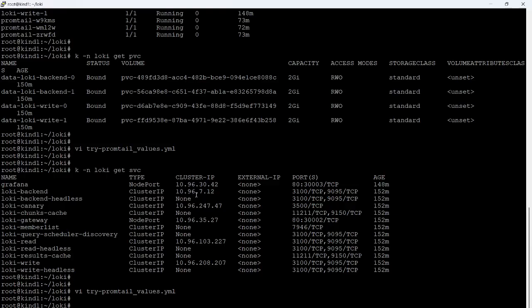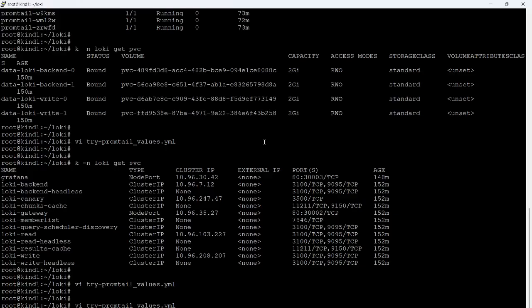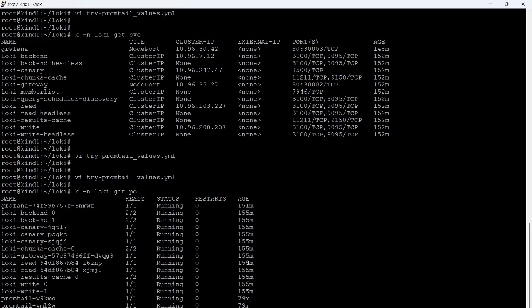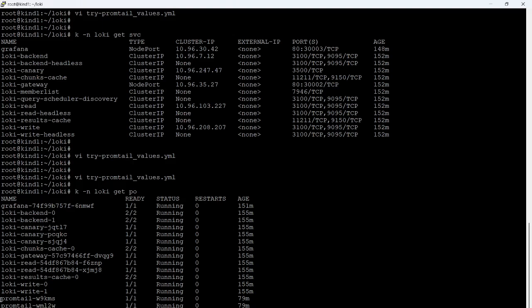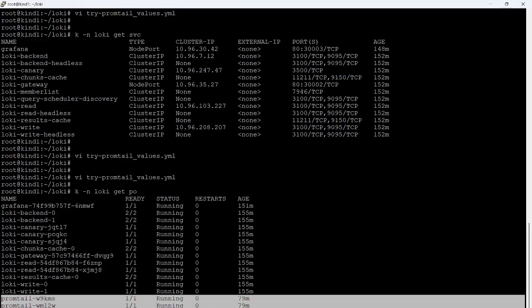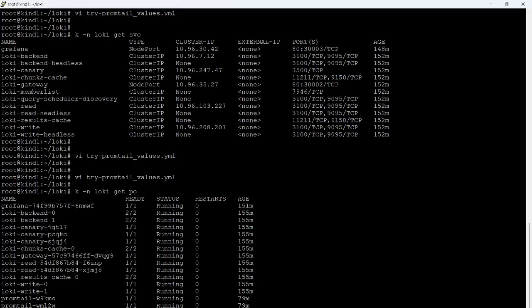Once you deploy that using this command, it will take some time, like pulling those images on each and every node. After that it will deploy your Promtail pods, and those will come to running state. So this is the second component.